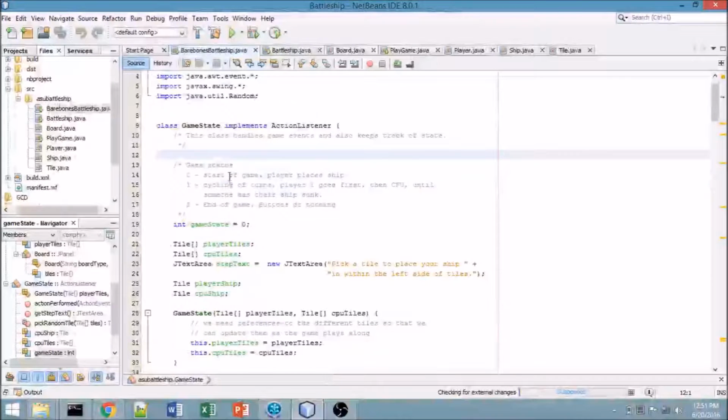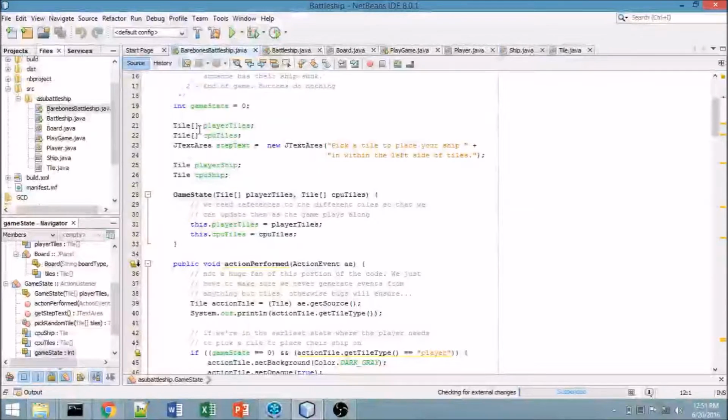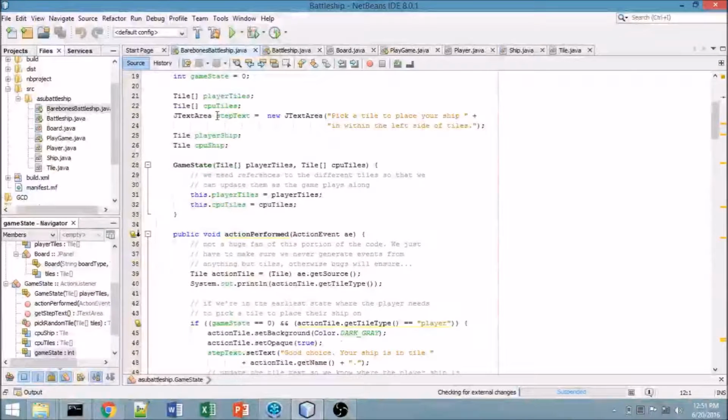So we're going to scroll down a bit to get to the meat of it. Really, this is all pretty self-explanatory. We have an array of tiles, and that becomes the board. This JTextArea is the little text box in the center of the board that tells you what you have to do next, tells you what information you need to know as a player.